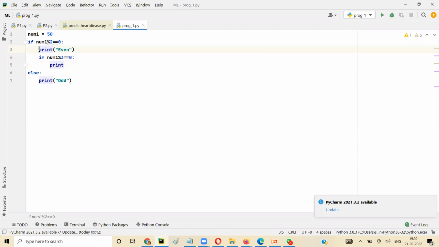So we are doing one example of nested if else, and we'll see how we can do different levels of if else. I've taken a number num1 and I'm checking if that number is even or odd. num1 modulo 2, if it is equal to 0, that means the number is even, isn't it? And else the number is odd.